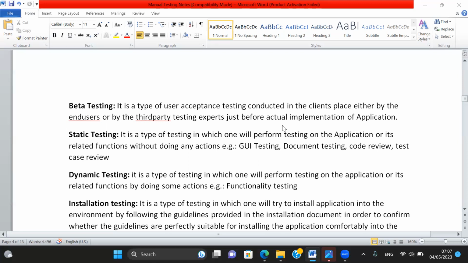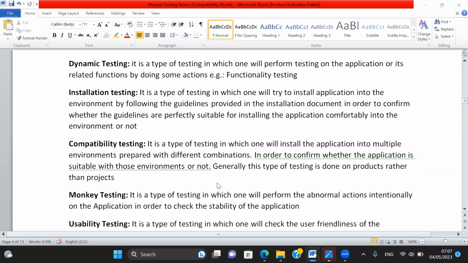See, we don't know. We have to test on laptop. We have to test on mobile. Somebody may even be using a tab also. Everyone will not have only Windows. Some may have a MacBook also. So we have to test on MacBook also. Yes or no? Yeah. That is called compatibility testing.